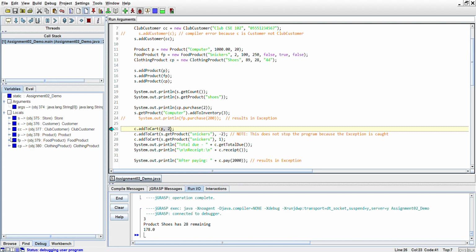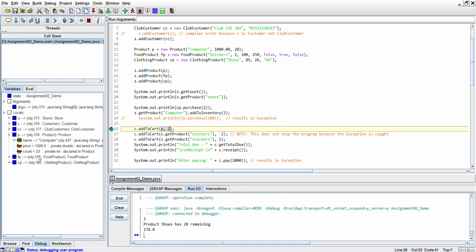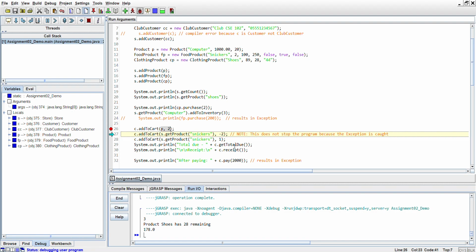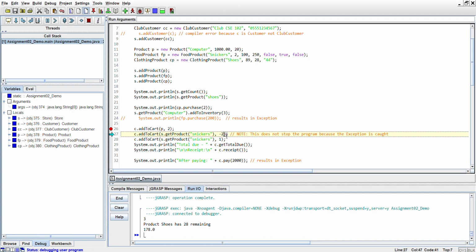How many computers do I have? I have 23 computers. So I'm going to add 2. So they take 2 of their computers. Now, you might be tempted to think that right here, oh, well, you can't take -2 Snickers. That's going to generate an exception, and the purchase method would generate the exception here, right?